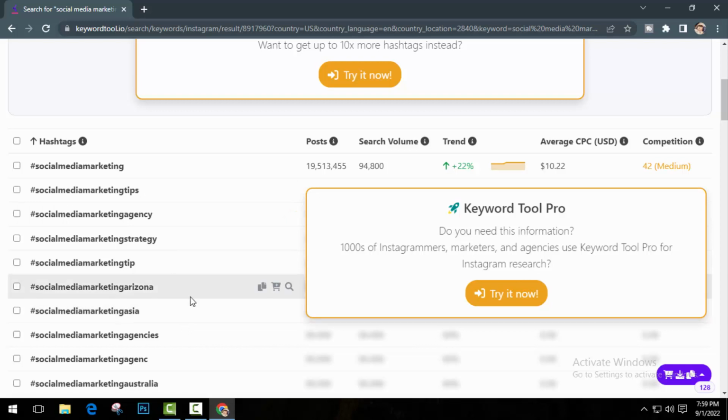Now why is analytics important? If you only choose the high ranked hashtags for your Instagram post, it will be difficult for you to rank on the top page. So when we choose hashtags for our Instagram post, we have to choose from high ranking, medium ranking and low ranking hashtags. So analytics is very important to sort it out.